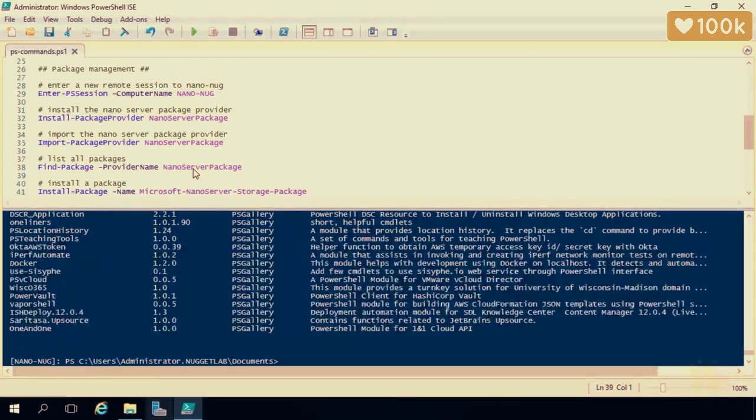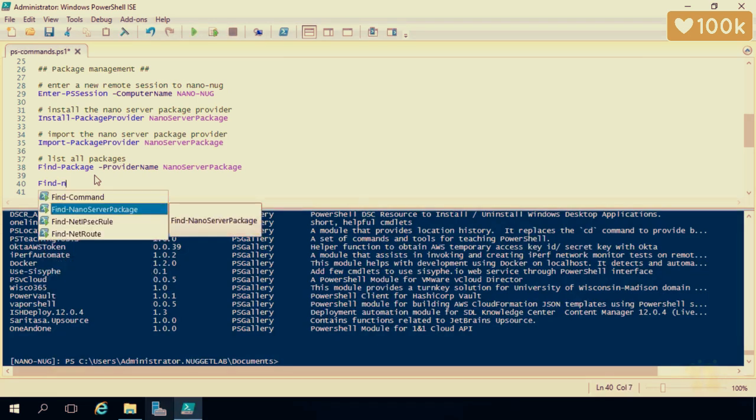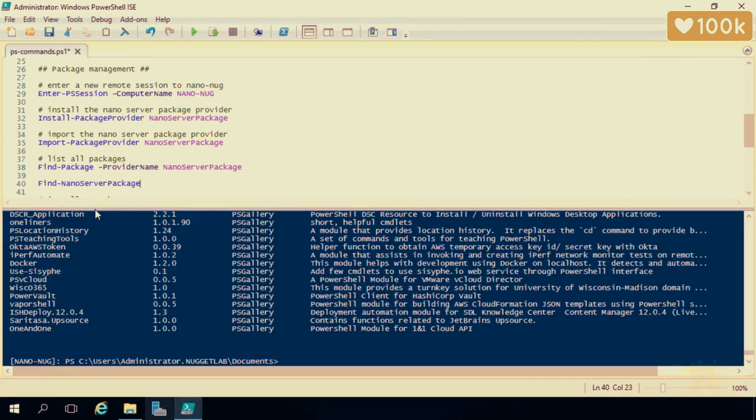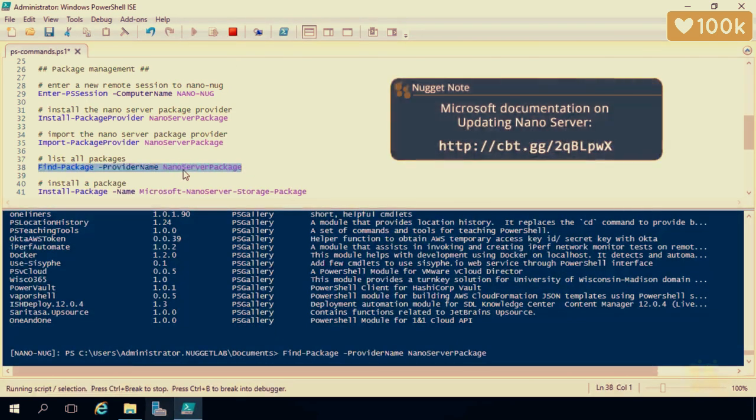Now let's take a peek inside of the NanoServer package provider. And by the way, doing that import actually gave us access to NanoServer package specific command lists. In fact, if we do a find dash and start typing in N for nano, you can see right there, find NanoServer package. So we can use the generic command list to hit any package provider, or this one that came with that import just to specifically search out the NanoServer package provider. I'll use the generic command line here. Just place our cursor right on that line, hit run selection, and that'll give us a list of all the packages that are currently available for NanoServer.